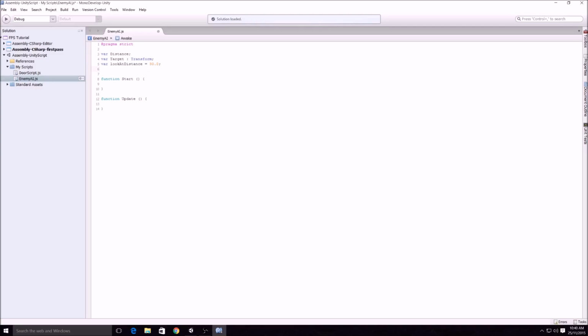Now we're going to do var chase range, and we'll equal that to about 20. Yeah, 20 will be fine for now. As I said, we can change all these. So this is going to be how far we're away from the enemy when he actually starts to chase after us.